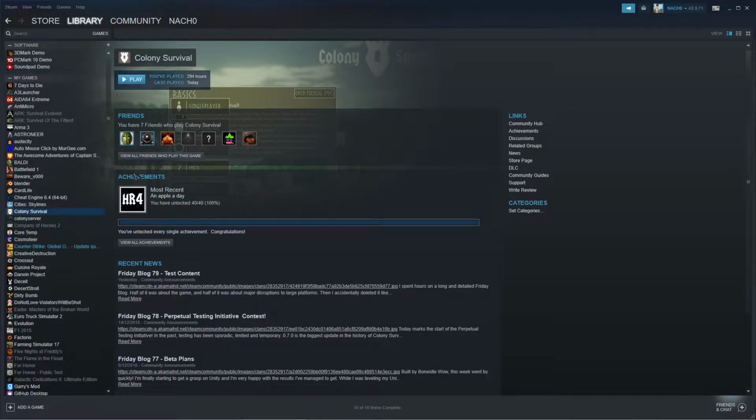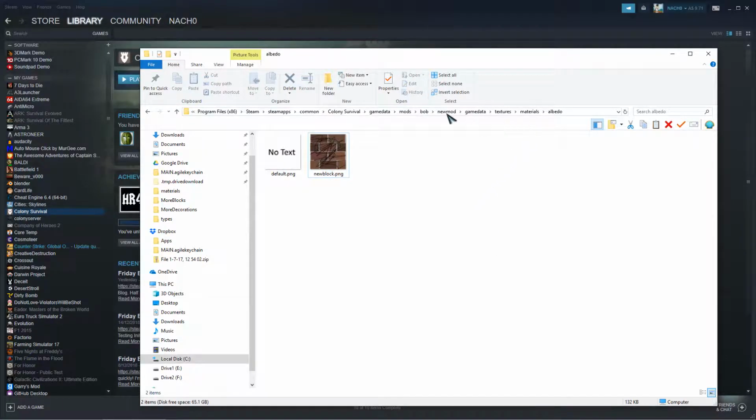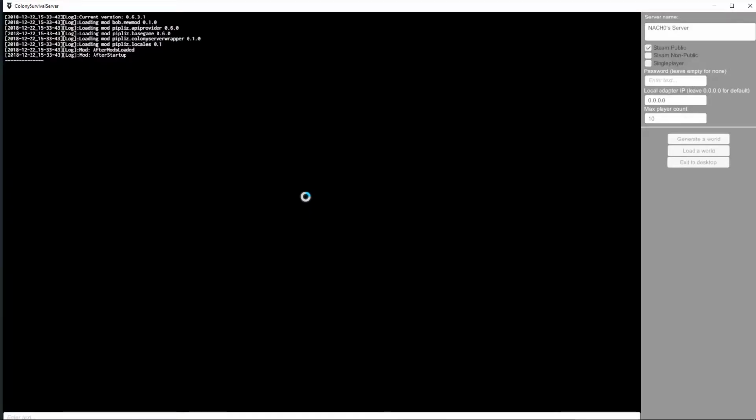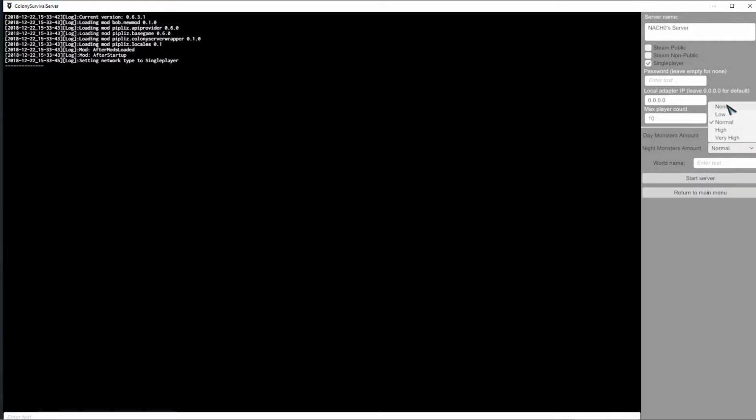So, next thing what I want to do, sorry about that, is you want to go back into here, or at the Colony Survival, open up Colony Server. You can use single player, I'm just doing that. Let's make a new world. Mod tutorial testing. Spelling's amazing there. When you start making your mod, I would recommend doing a new world with no other mods installed. That way you can isolate problems and stuff.